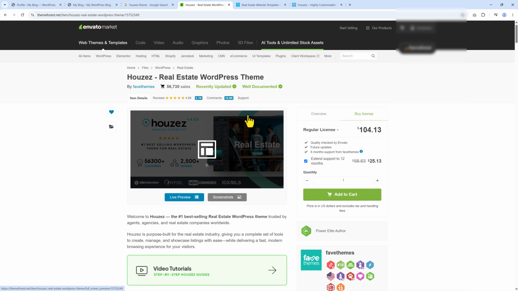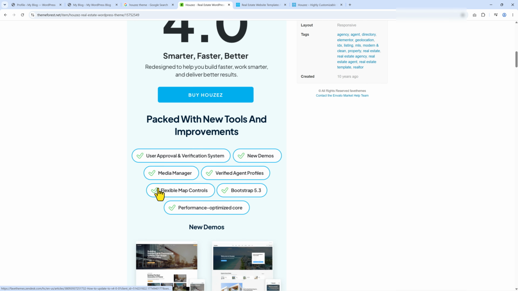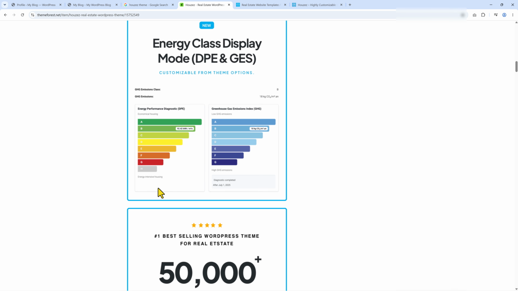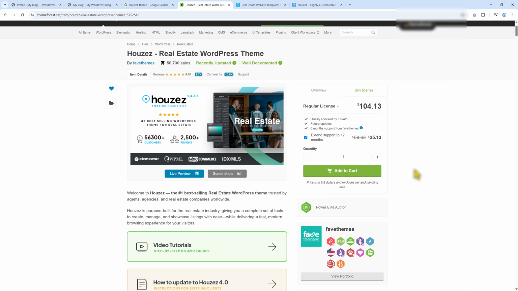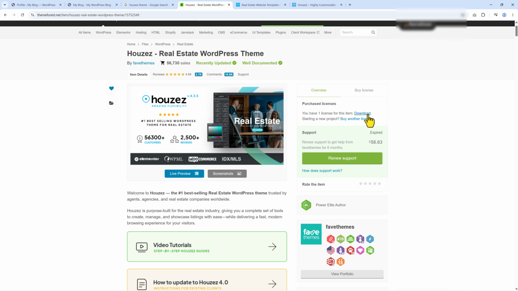Okay, if I talk about the features, it has a lot of features. Here you will be able to check everything. So now, click this Add to Cart button and complete the purchase. Okay, once you have purchased this theme successfully, click this Overview tab and you will get a download link. Just click that link and complete your download.